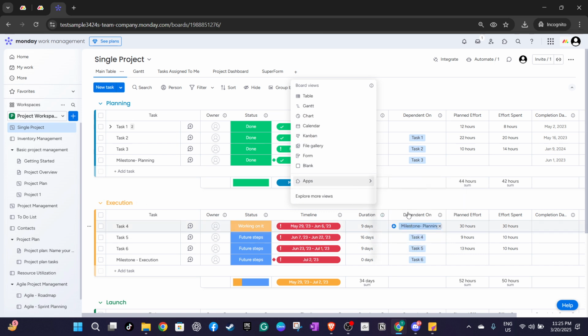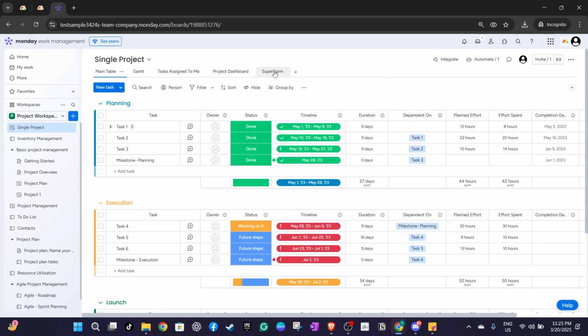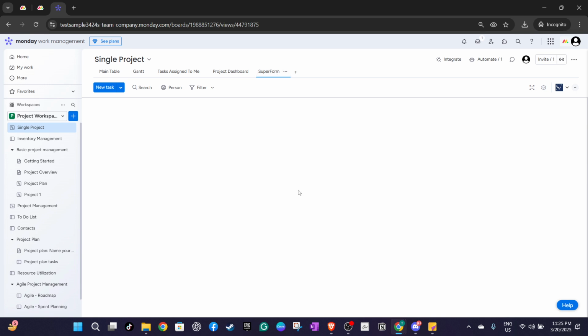Once Superform is added, it's time to configure the settings. You will see an option labeled Update in the app settings menu. Make sure to select this option. It's crucial because it allows the form to modify existing items rather than creating new ones. If you overlook this step, you might end up with duplicate entries instead of updated ones.